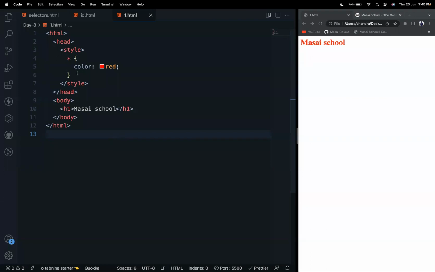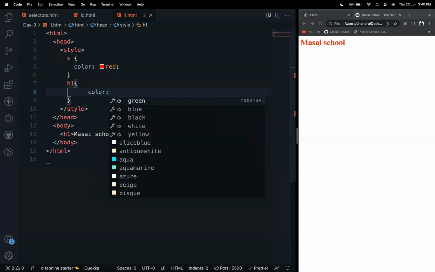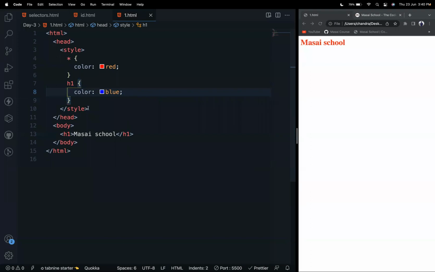So now what if I write H1 tag and if I write color blue? Now we are confusing the HTML that you are giving. So this universal also will select H1, right? And the H1 also will select H1. So you're confusing this CSS now. So what CSS will select now? What is the background? What is the color of H1 tag now?